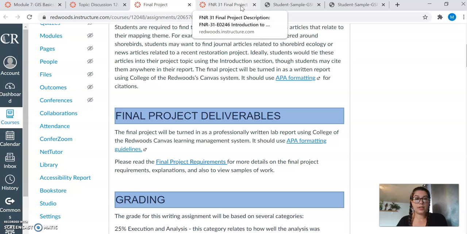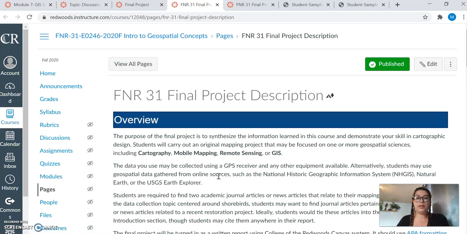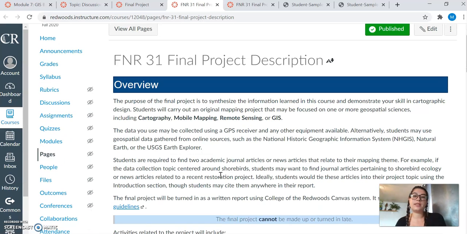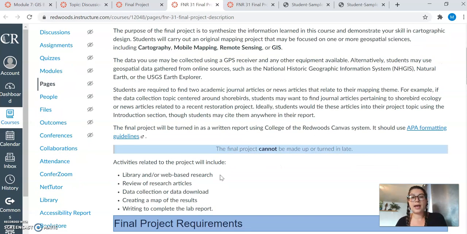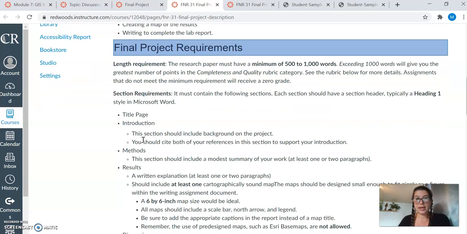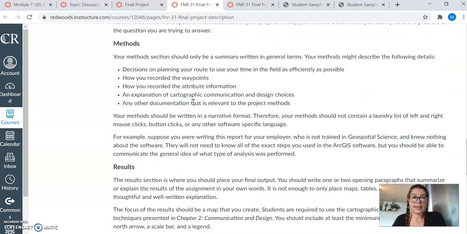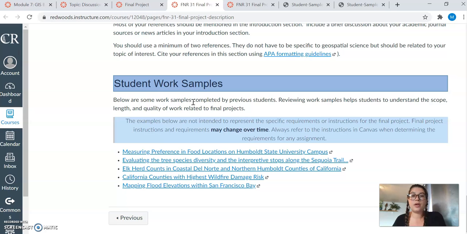Okay, so let's go over to the final project requirements. This goes into a little bit more detail of what I will be looking for. You have your length requirement, your section requirements, and then an explanation of those report sections. And I just want to go over some student examples really quickly. All of these are provided here. There's also examples provided on the discussion page, in this requirements page.